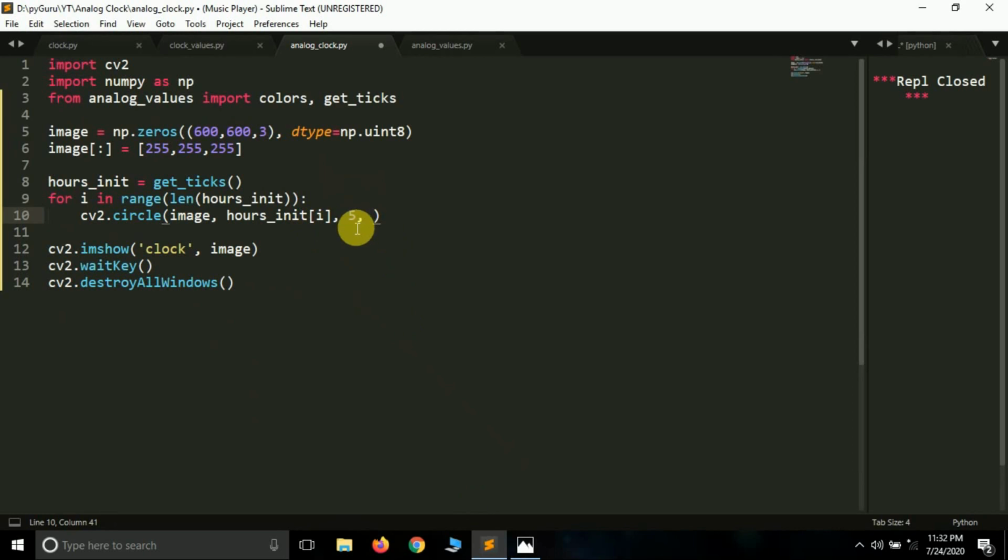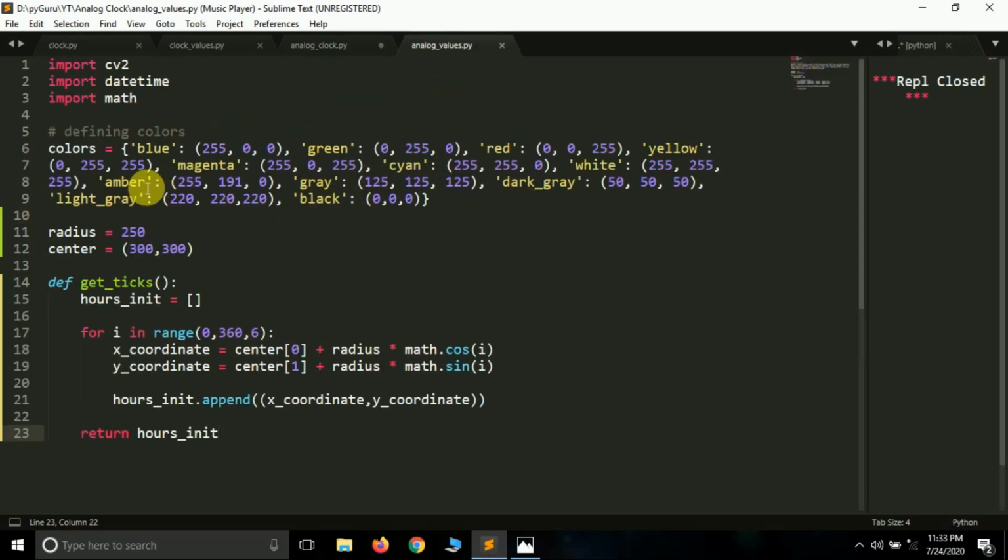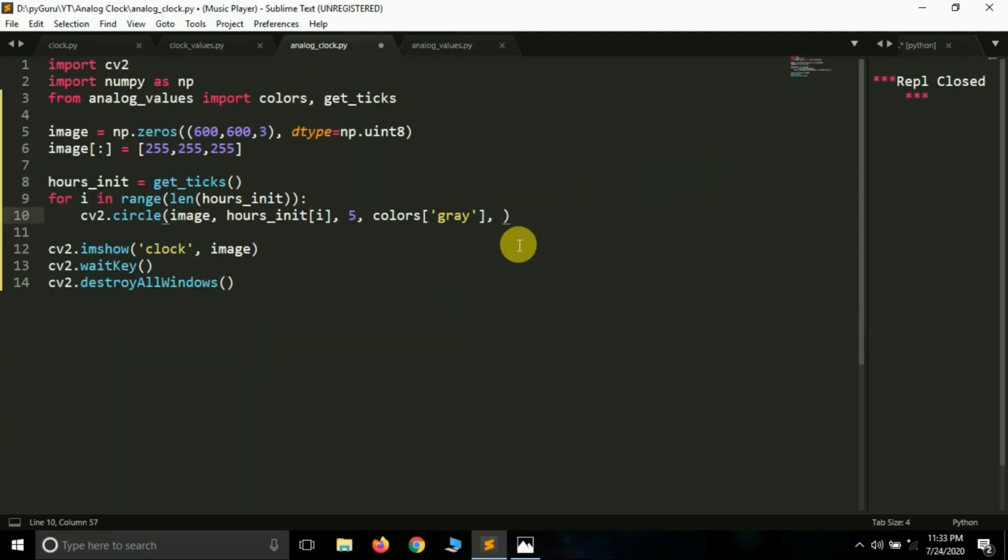So hours init i, and then this is the radius of the circle, and then you have to pass the color. So let's say I want the color as black, or gray, whatever color you want, you can just pass it. Suppose I want gray, so I'll just pass it here, colors gray. Now see, colors gray, we have defined it in this file. Where is the gray? This. So we have defined the BGR value of gray in this file, but we have imported this colors dictionary in this file, and then just pass -1. And let's just run this program and let's see what happens.